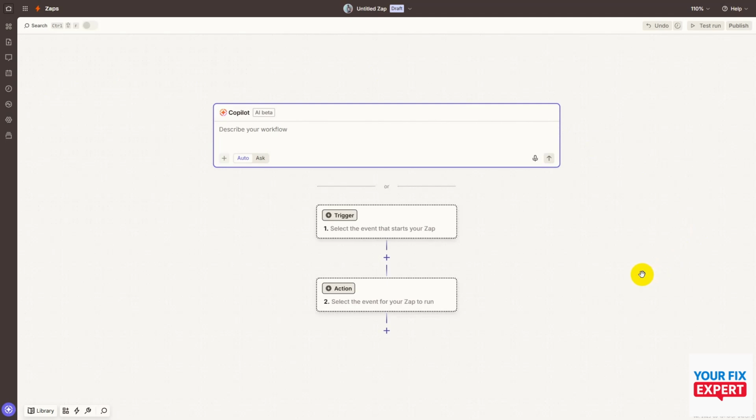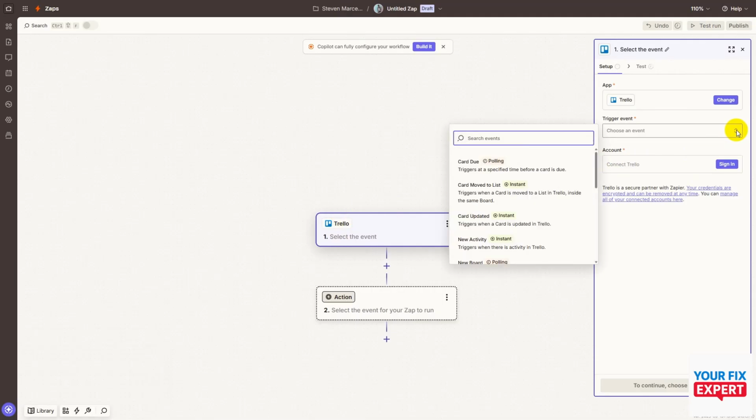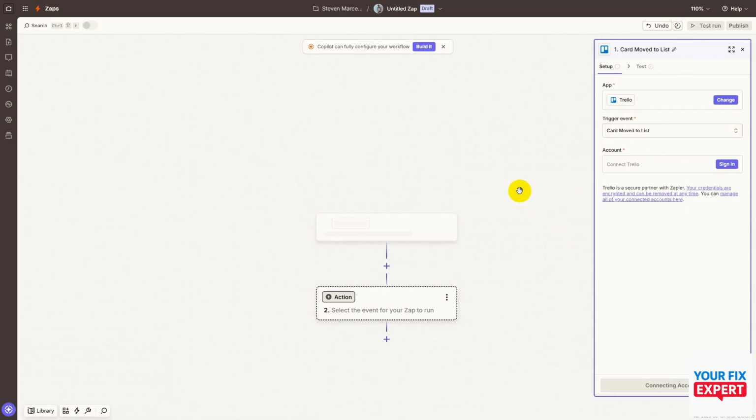So here we can choose what app is going to be the trigger app. I'm going to use Trello. Now we need to set what the trigger event is. Again, this is all going to be completely different according to your 3-step zap. So let's just say a card is moved to a list.